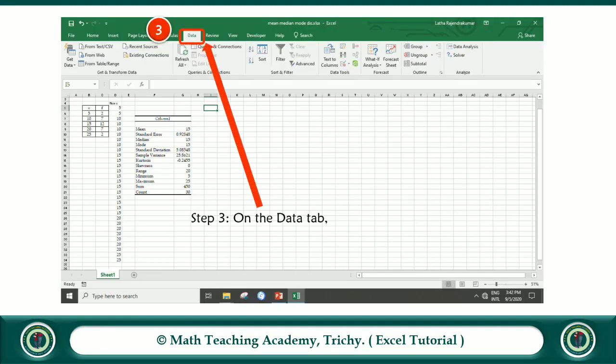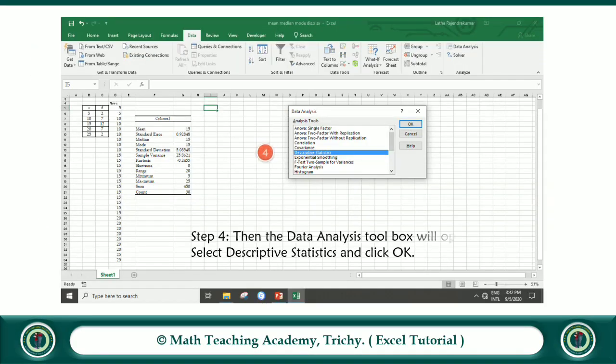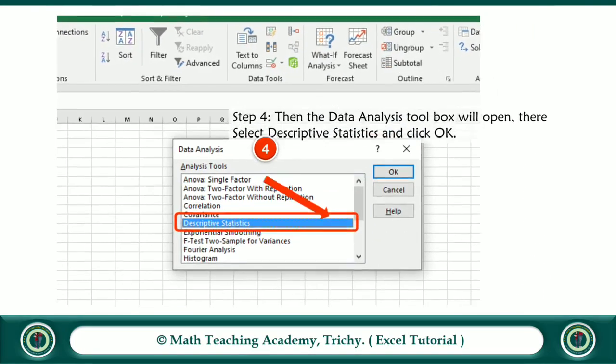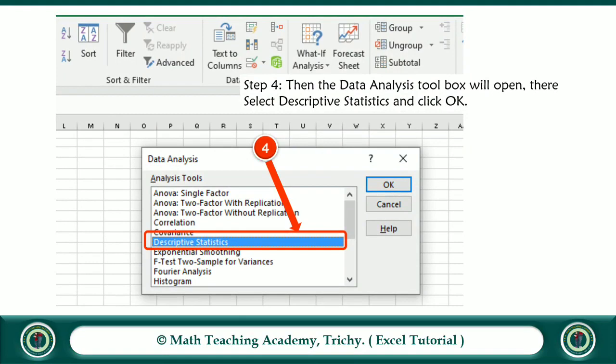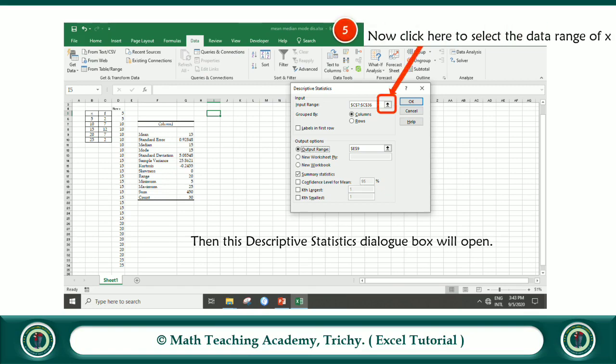And then step 3, click on the Data tab and click Data Analysis. Then the Data Analysis toolbox will open. There select Descriptive Statistics and click OK. Then this Descriptive Statistics dialog box will open. Now click here to select the input data range.